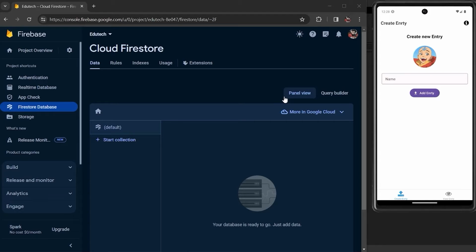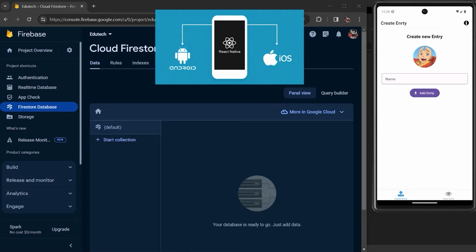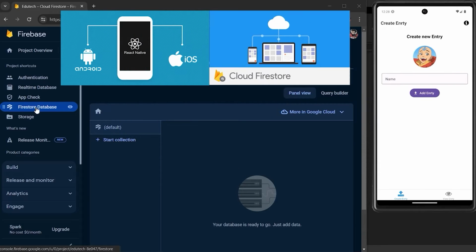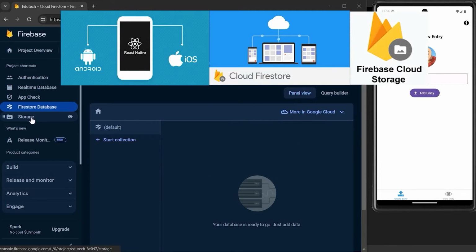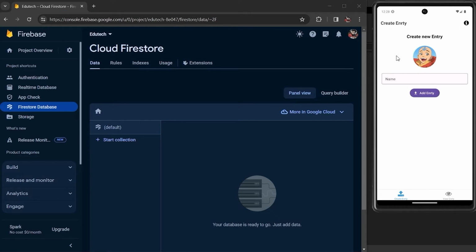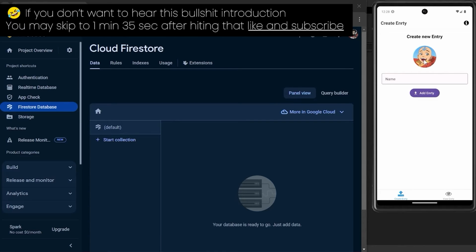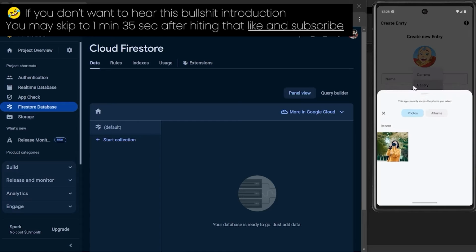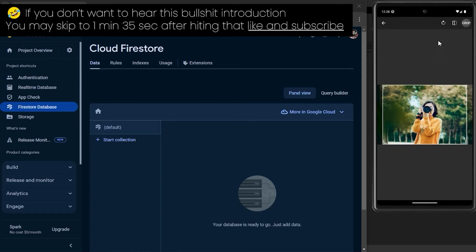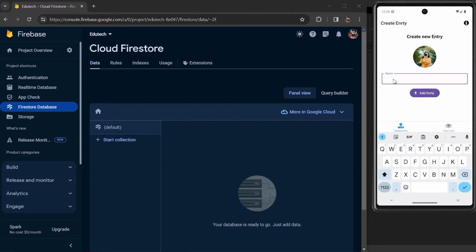And in this video, we'll be developing a React Native application along with Firebase, the Firestore database, and cloud storage. So basically, in the end, we'll be looking at an application something like this one, wherein we can create an entry, like picking up an image from the gallery and cropping it down, and we'll be giving some name to it. Like let's just give it a name.